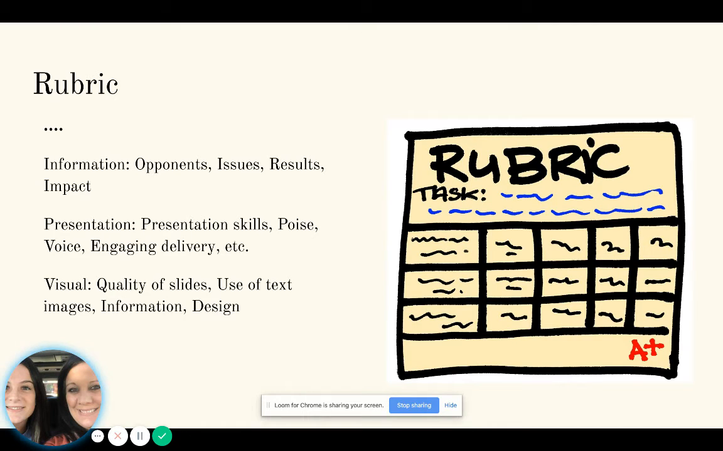For the assignment on presentations, just remember that when we grade, we're looking for information. So for example, if we do one over political parties, we're looking for opponents, issues, results, and impact. That's just an example. For presentation, we're looking for your presentation skills such as poise and voice, and if you have an engaging delivery. Last but not least, we're also looking for visuals.